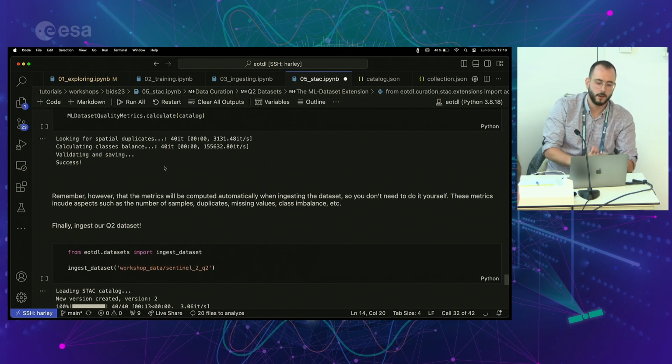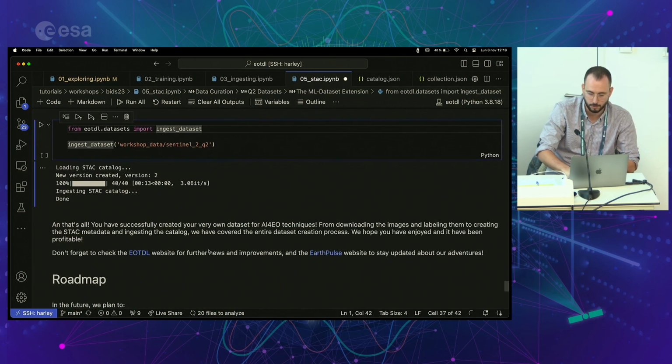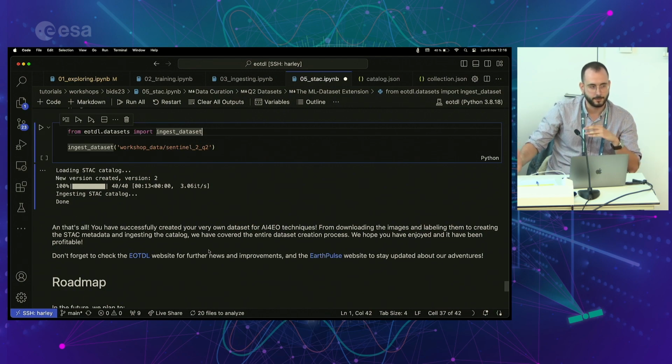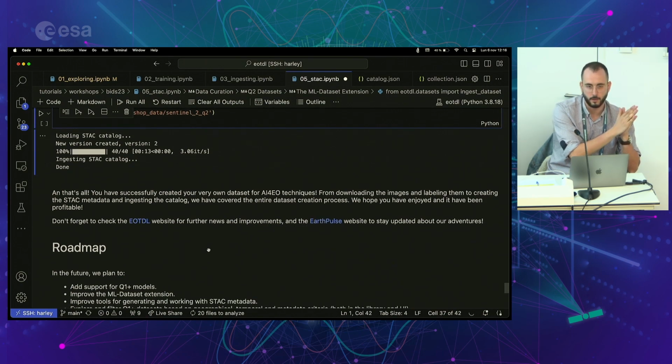And that's it. So once we have added this STAC extension and passed the quality assurance metrics, we have our Q2 dataset and we can ingest it to the EOTDL, and that's all. So we have created a dataset from downloading the images to labeling it, curating it with STAC, and then uploading it to the EOTDL to ingest our dataset. So we jump from Q0 dataset to Q1 to Q2, and that's the entire process to create our very own dataset.